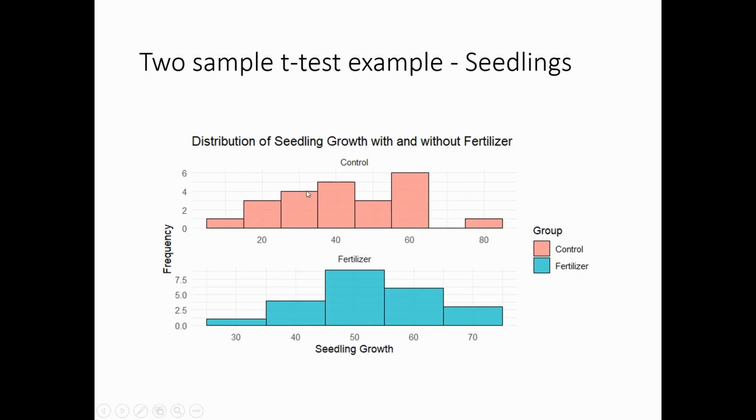And when you look at the overall shape, you can see, okay, it's not exactly a perfectly symmetrical bell-shaped curve, but it's more or less. And then when you look down here at the fertilizer group, now that looks really darn good, right? That's a pretty nice bell-shaped curve right there. So I think we can proceed with confidence that our data meet all the assumptions of the test.